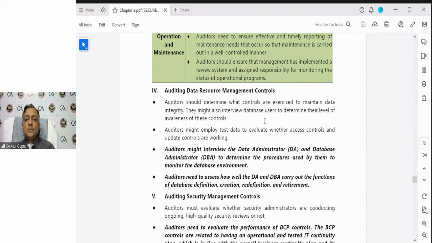So auditor should determine what controls are exercised to maintain data integrity. They might also interview database users to determine their level of awareness of these controls. So again, to make it easy to remember, if you remember the controls in the previous session, you can say whether these controls are working properly or not. So define the controls and then question from auditor, checking from auditor whether these controls are working properly or not.